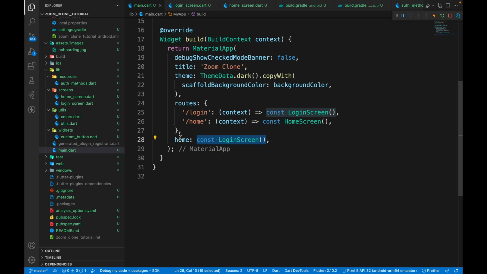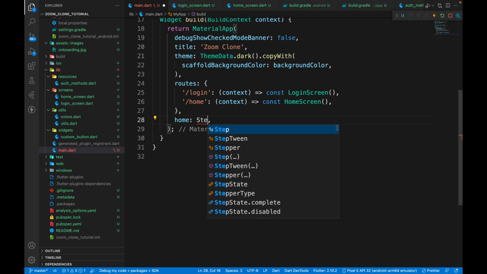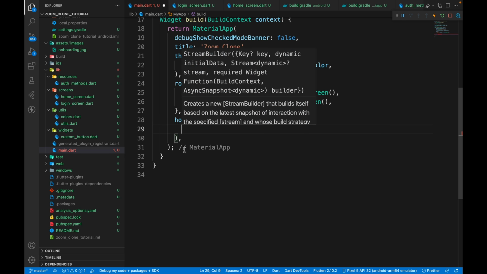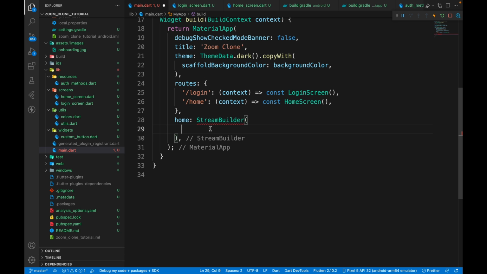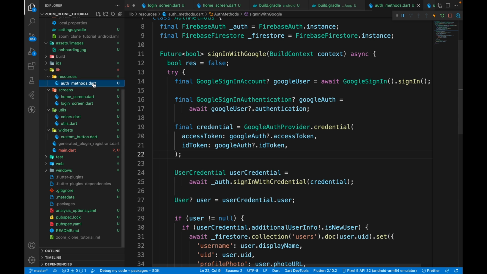And in the home screen, in the home property, we need to get a stream builder. Now, what is the stream builder, right? So this stream builder will build the widgets according to the stream. And what is the stream going to check? Well, it's going to check the auth methods, like has the auth changed or not. So that's what we're going to do.